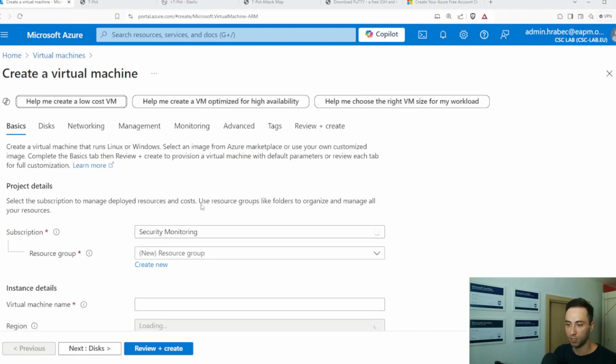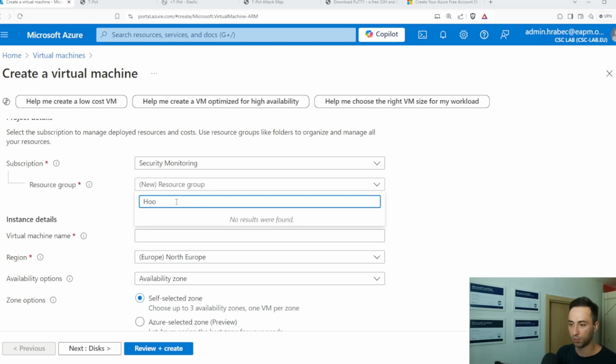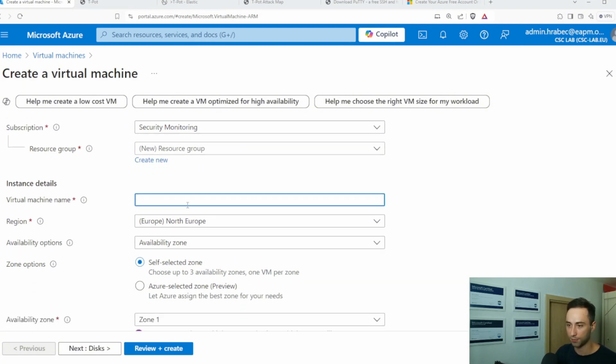I will click here. First of all, you will need a resource group. This will hold all the resources together. So the virtual machines, the IP address, the network security group, and so on. So let's name this honeypot, and I will give it a prefix, resource group. That's fine. Next, you will need to name your VM.